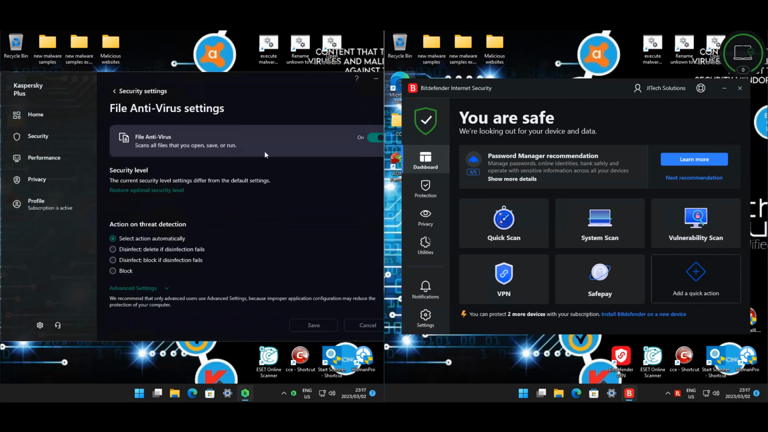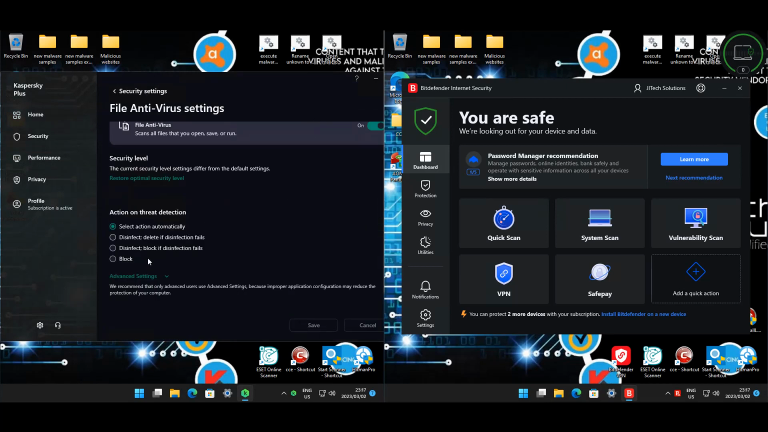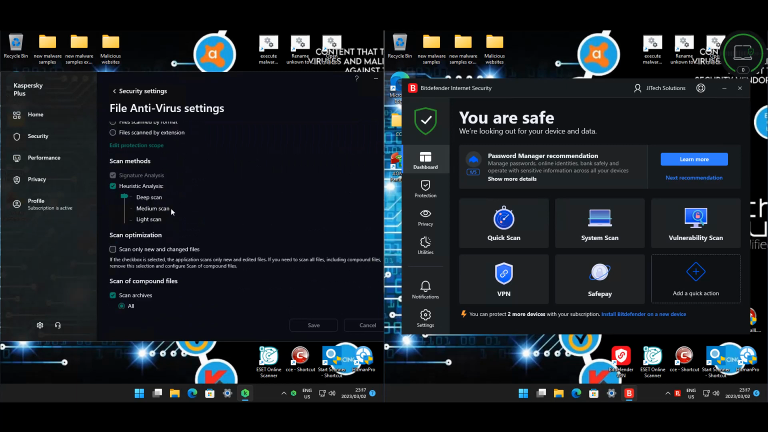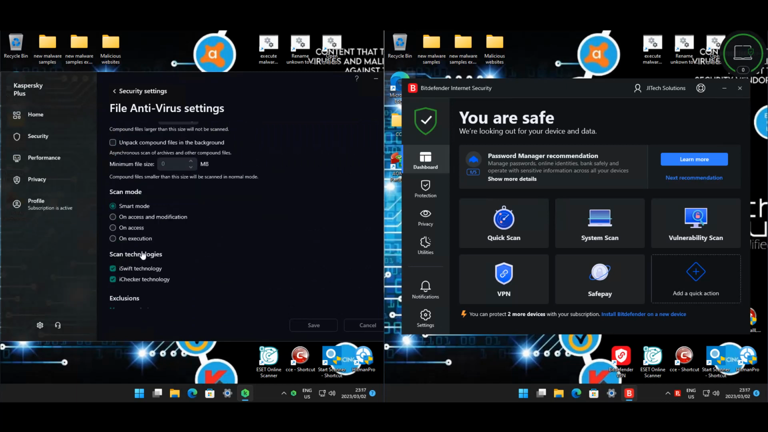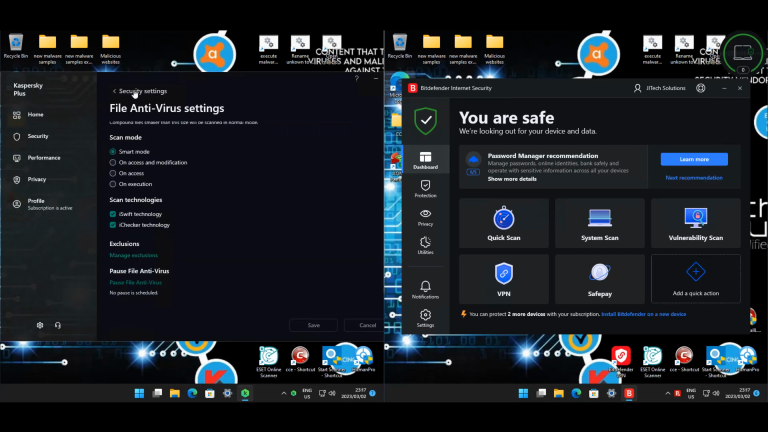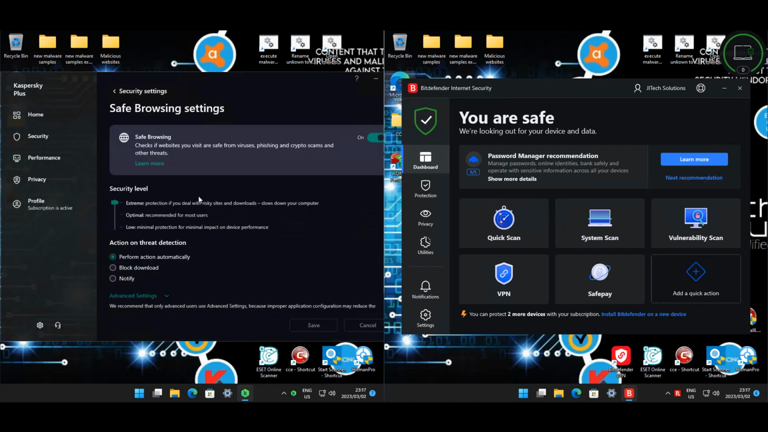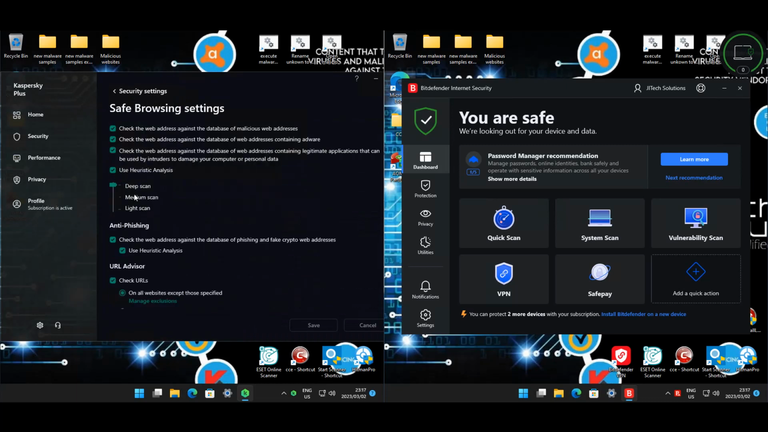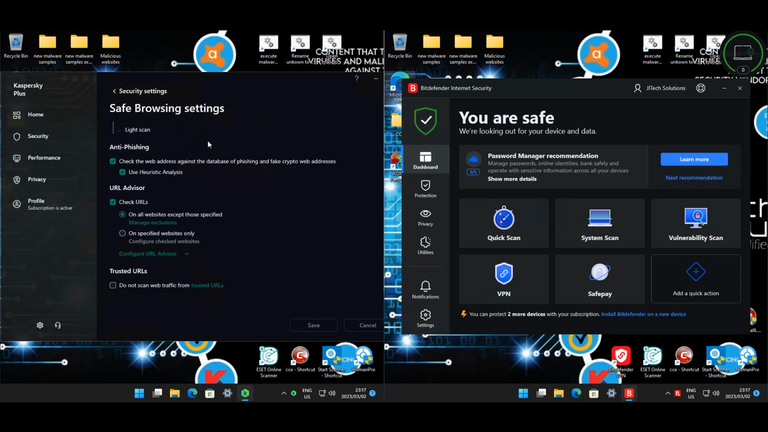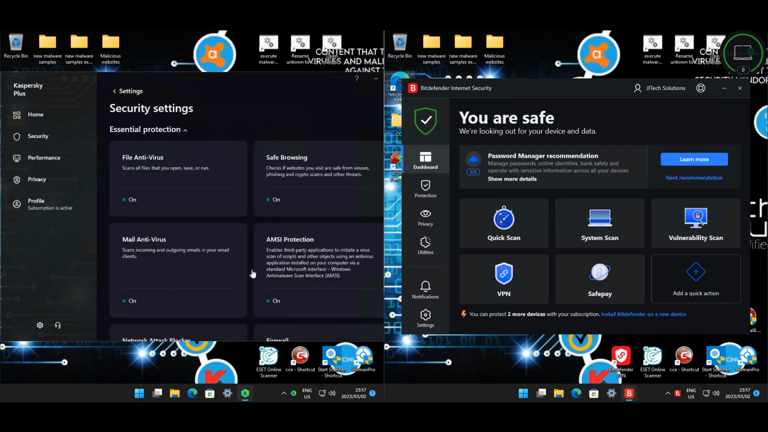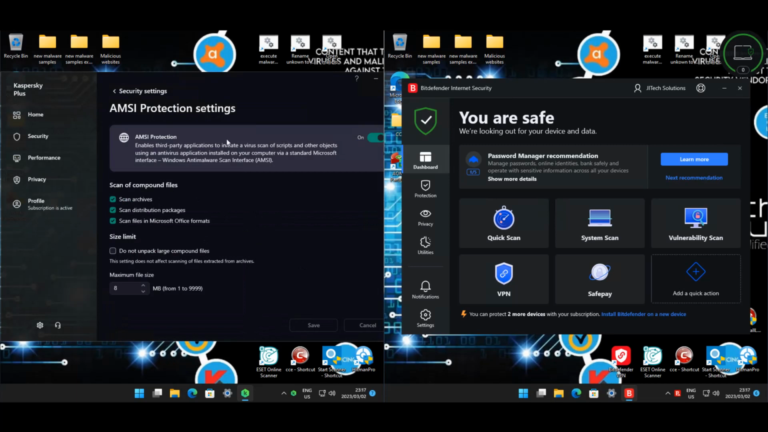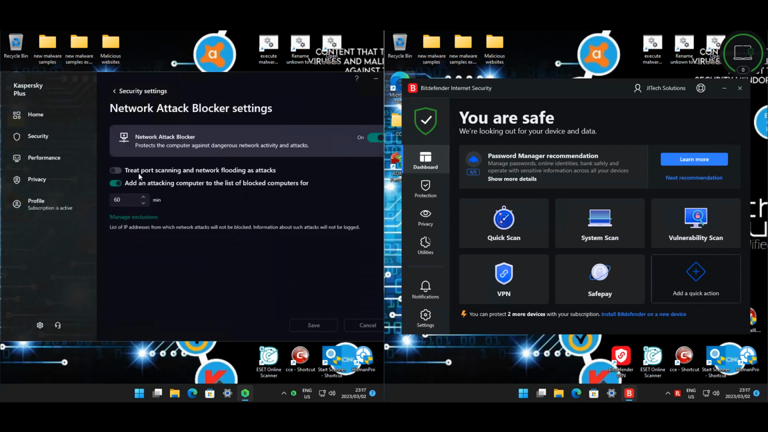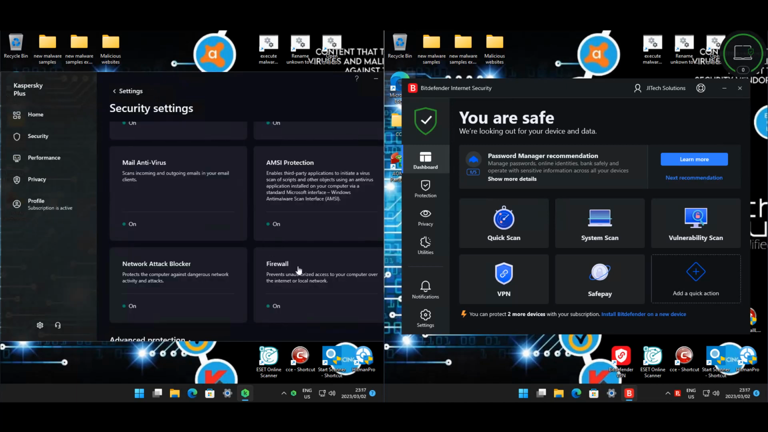Okay, security settings. File AV is select automatically. Scan all files. Method is deep, and then pretty much everything is enabled with smart mode. Okay, safe browsing is also extreme. Deep scanning, use heuristics, and etc. Okay, AMC, everything is selected. Network attack blocker is enabled.